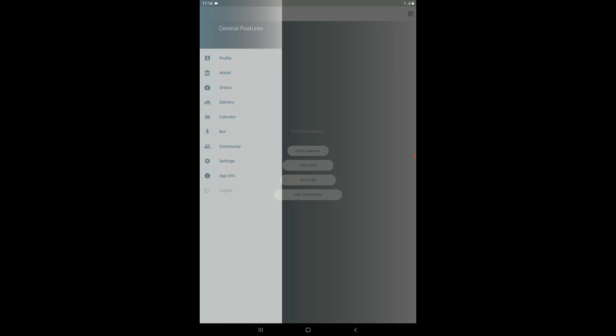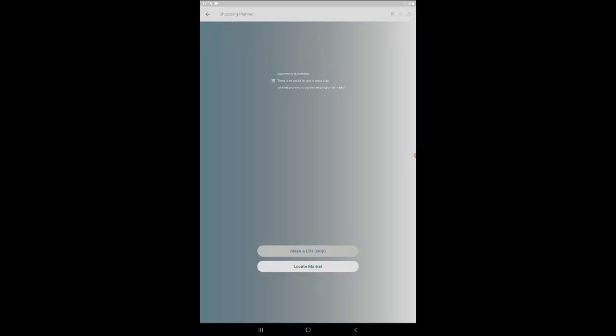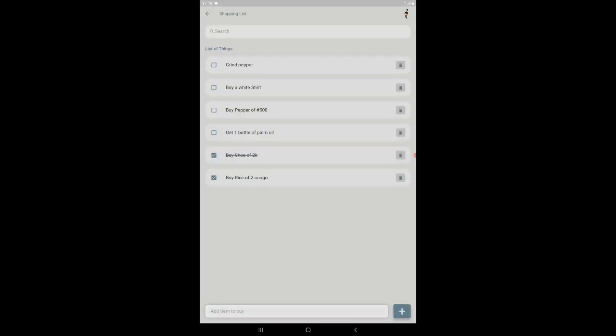One of the things is the payment is working, the calendar is working, one third of the bot is working, the community section is working, the barcode is working. Then you can go to Oja, the shopping list is working, but we can still tie it into the app much better.